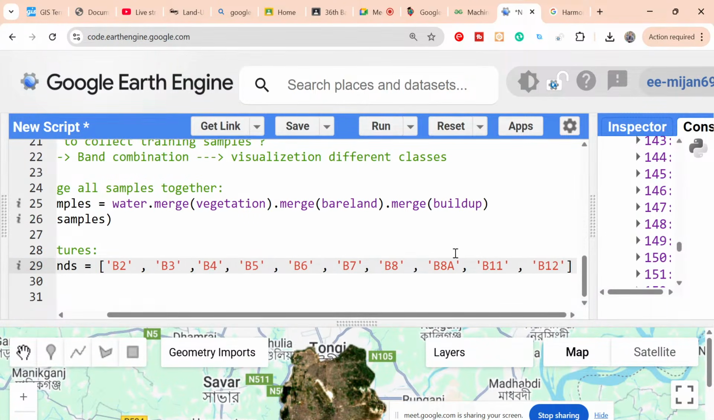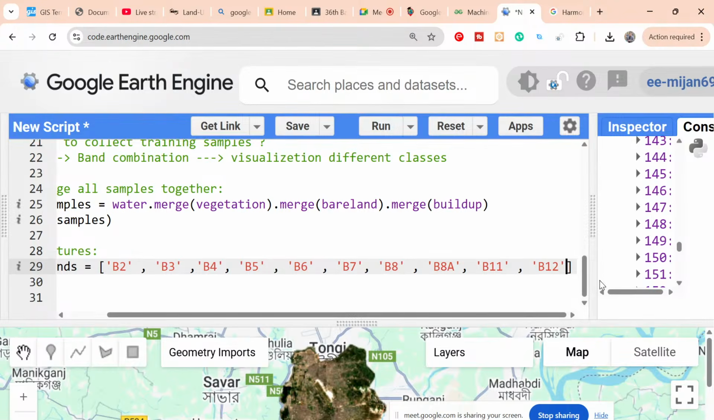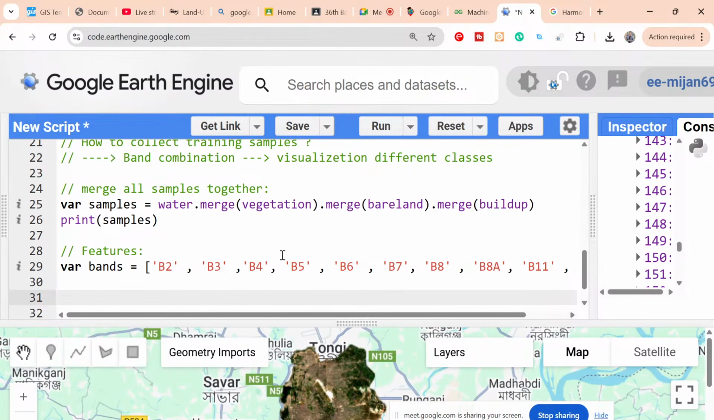But further, you can also add other bands which are not available in my satellite imagery. We can also use these bands and calculate different types of indices, suppose NDVI, NDWI, NDBI. So different types of indices we can also compute using these bands, and further add them as features. After some time I'll show you how it works. So now I simply choose all of these bands.